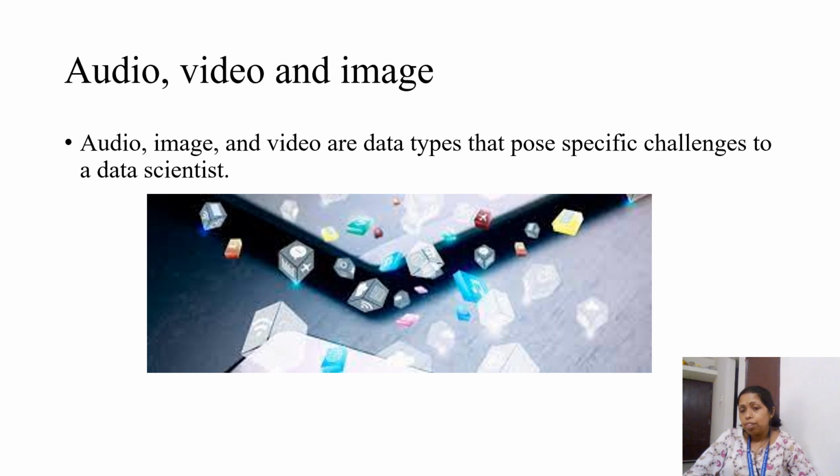If you want to deal with audio, video, and image data, you normally prefer deep learning apart from machine learning. Based on your application, sometimes the normal data set is not sufficient for getting some conclusion, so you need to tackle audio clips, video clips, and image data.